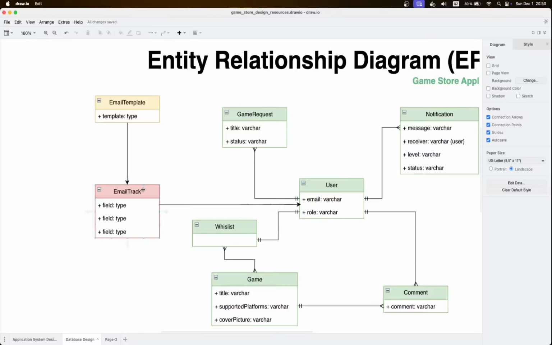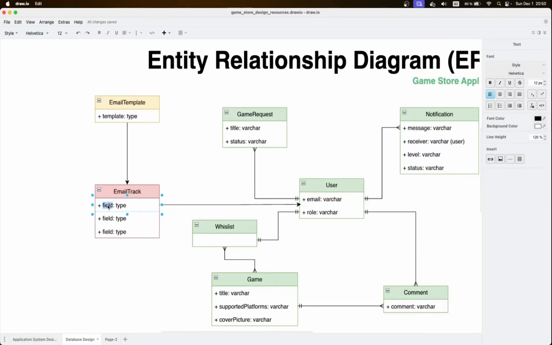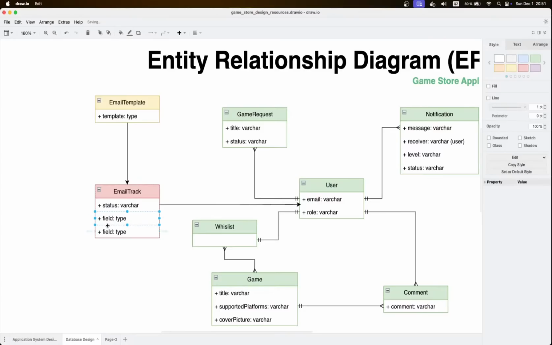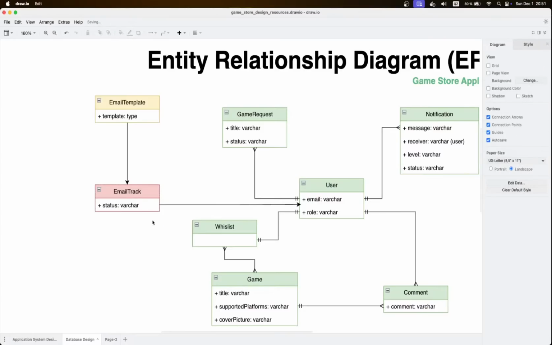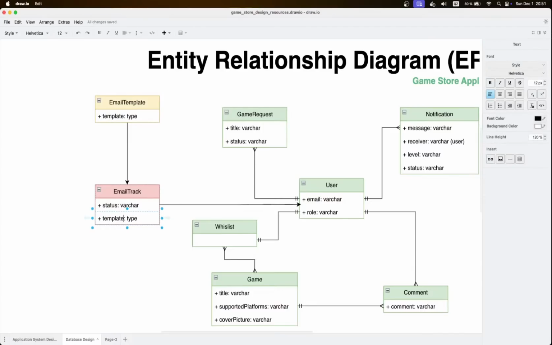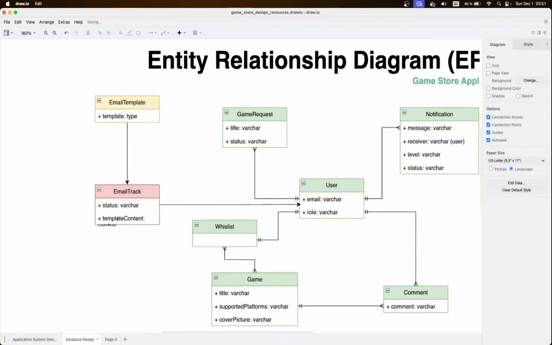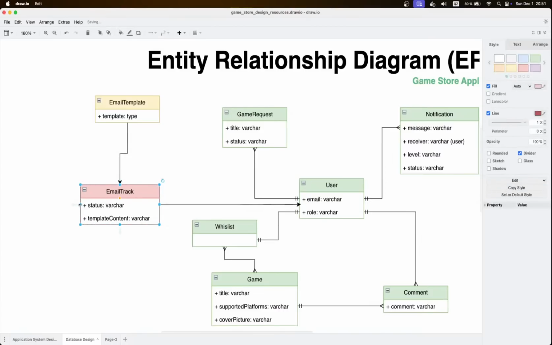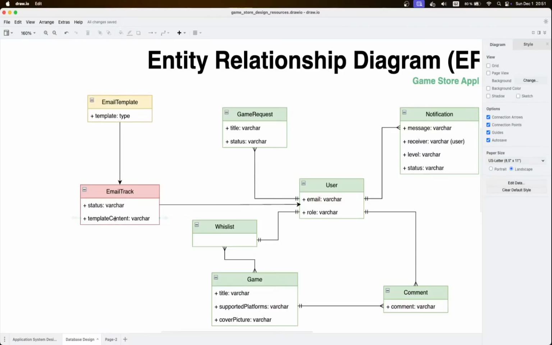All right, so for the email track, we will have a status, and let's say here it's going to be a varchar, and a date, and so forth. Maybe just the status is fine. That's why I mentioned we don't need the email template, because here we can have the template content, or the content itself. So here I would just say a varchar. I'm going to make it a bit wider. Why do I need the content itself in here?